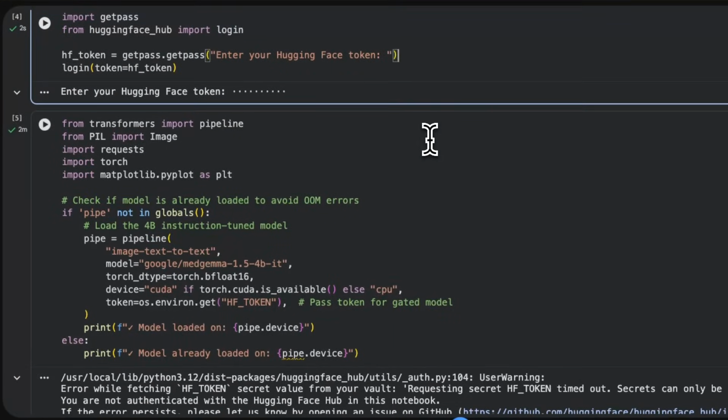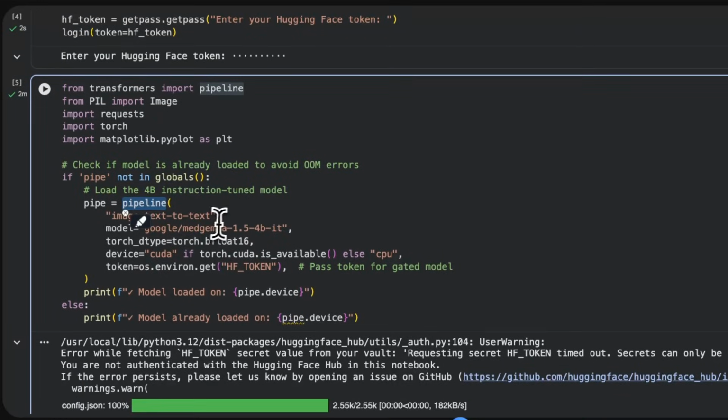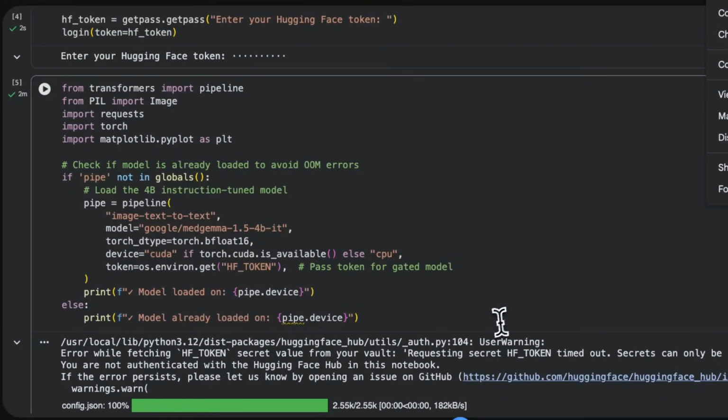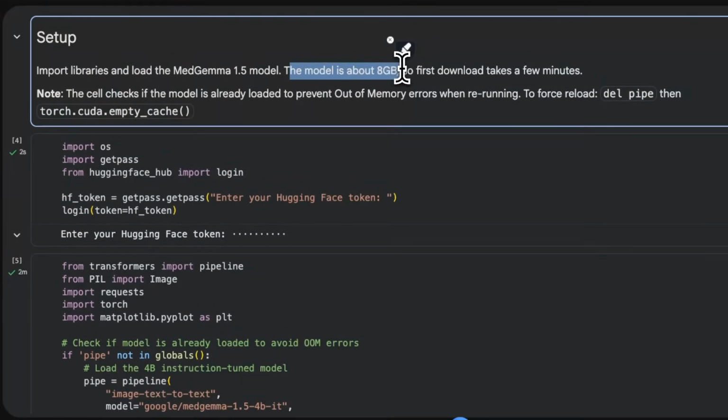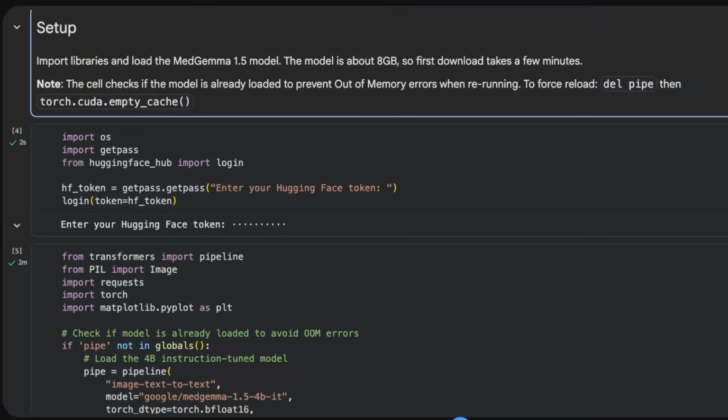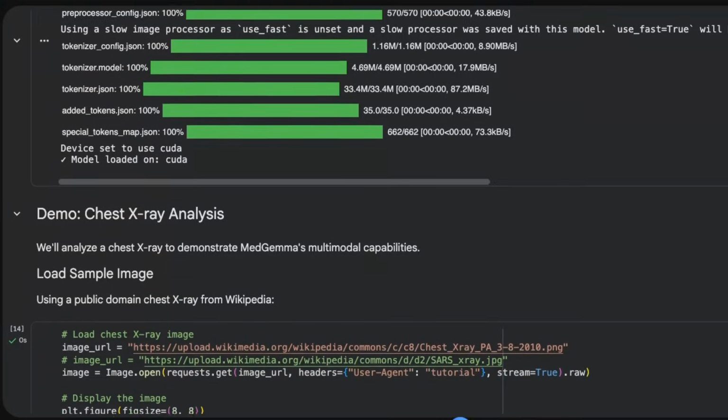Once that is done, we're going to be using the pipeline functions to actually run this model, and remember that we're going to be loading this model locally. In this case, remember that I'm running this on a T4 GPU. And just remember that you're going to need about 8 gigabytes to run this model. The first download might take a few minutes, so just keep that in mind. And let's actually start running the whole thing.